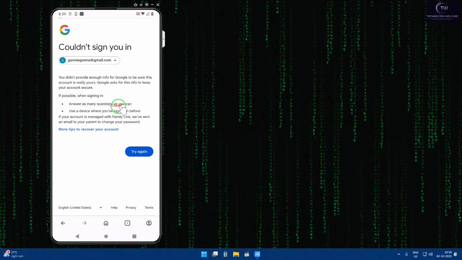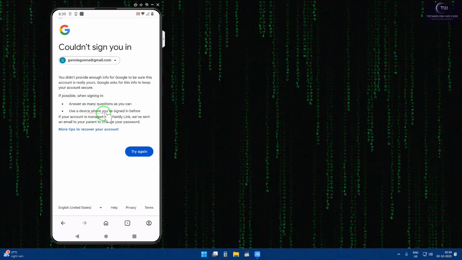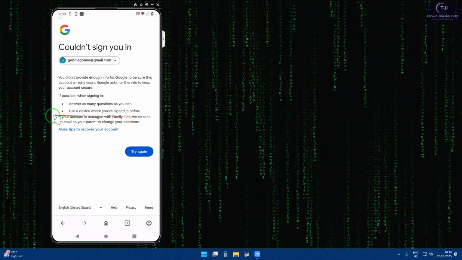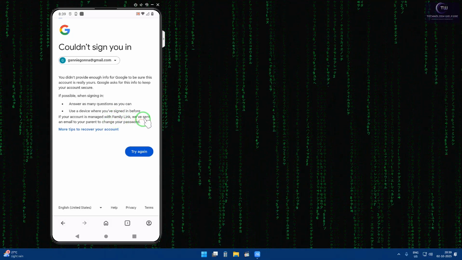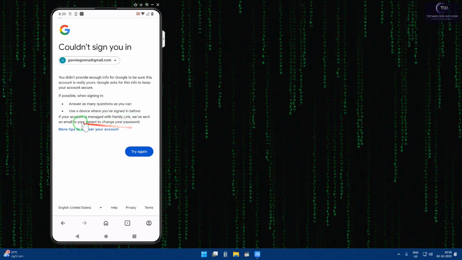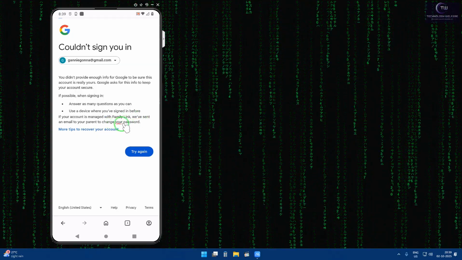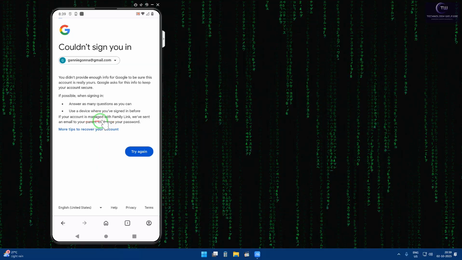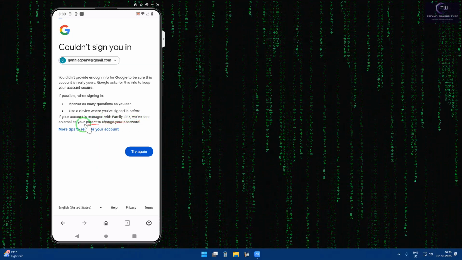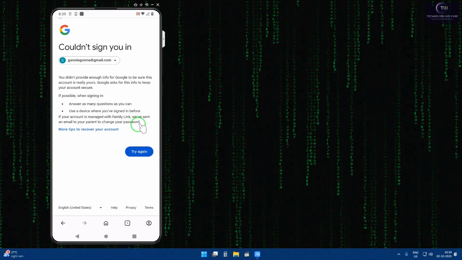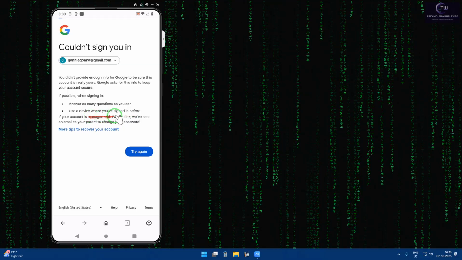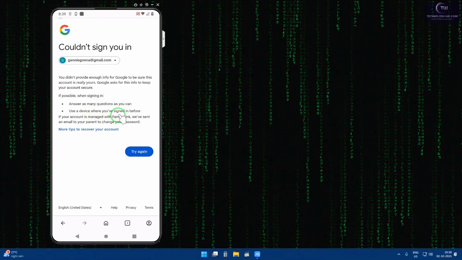Now here is the distinction: answer the question. Second, use a device where we have signed in before, and the third is an alternative email or phone number. If you have some, then we have the option to send an email to you or the phone. Alternative email or family links, and then it sends an email to the parents, especially to change the password. So it will send an OTP and respond by that. This is also not possible from my side.